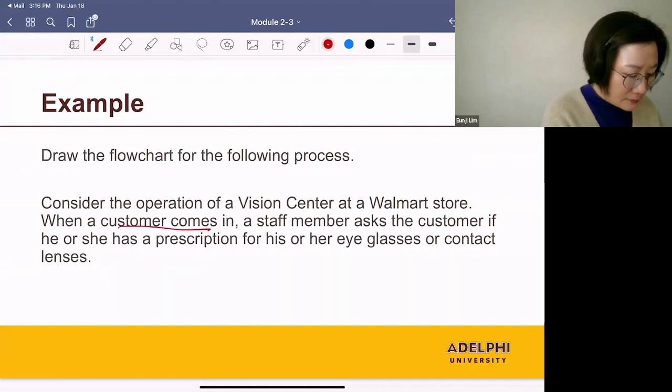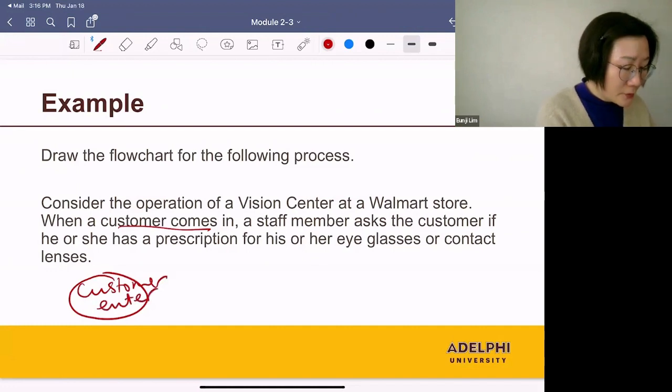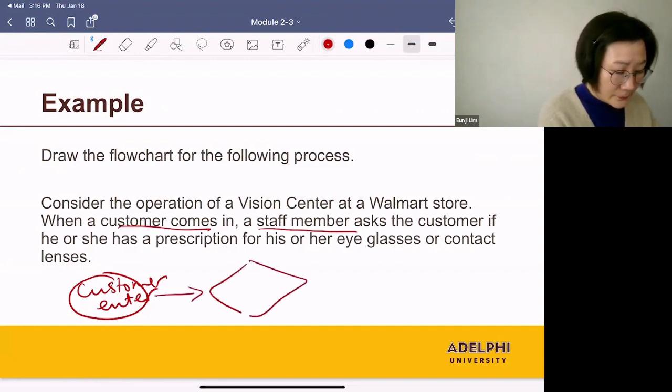A customer comes in. This is the start node. Customer enters. I'm going to use an ellipse. A staff member asks. So this is the decision node. If the customer has a prescription. Now, the answer can be either yes or no.